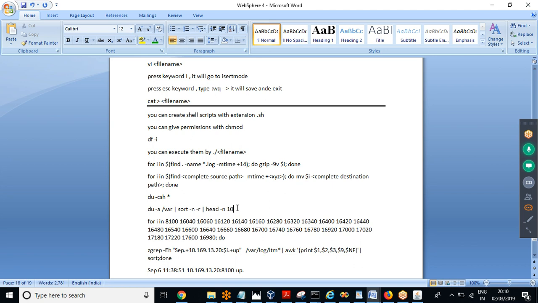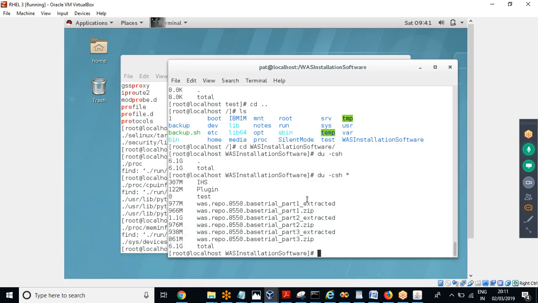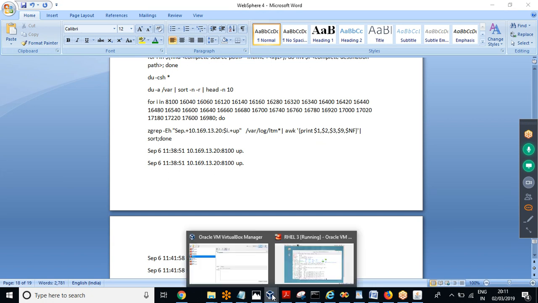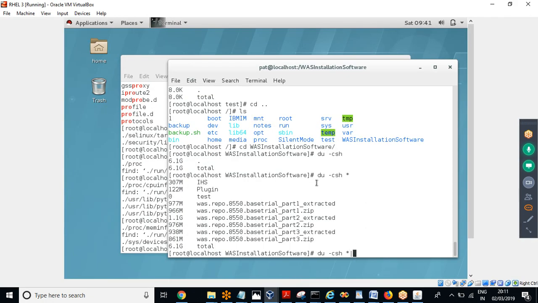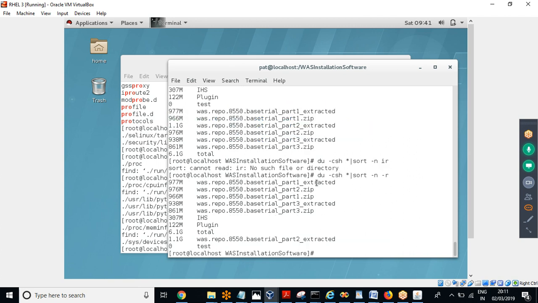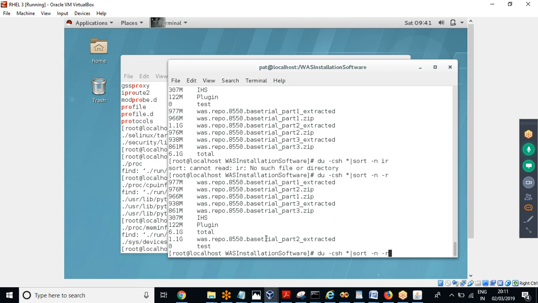You can use the option sort -n -r to get descending order. Let us see that. Yes, we are using a pipe, sort -n -r. Now see, it's giving descending order. That's fine. Again, you can use head, tail, all those things.